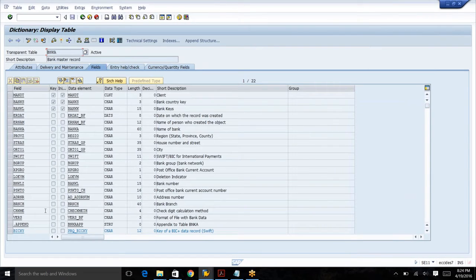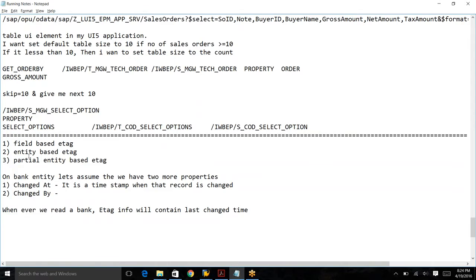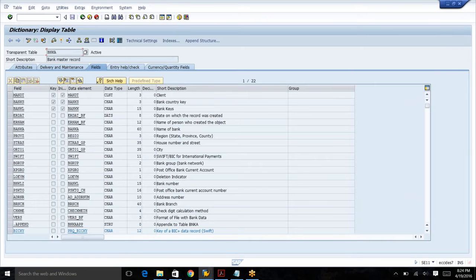Not going to get correct concurrency control and all. You understand? So the field-based e-tag might not be proper. Probably it might work in some scenarios, but it might not work in every scenario. That's why we should go for the entity-based e-tags. So let me show you what the entity-based e-tag means.